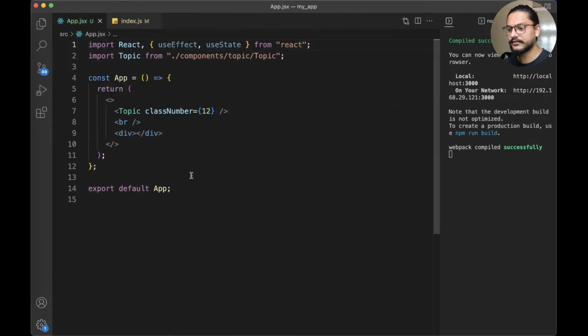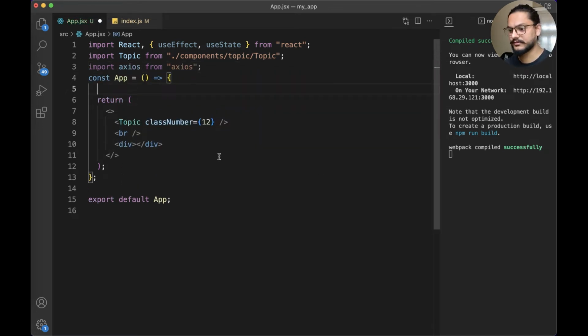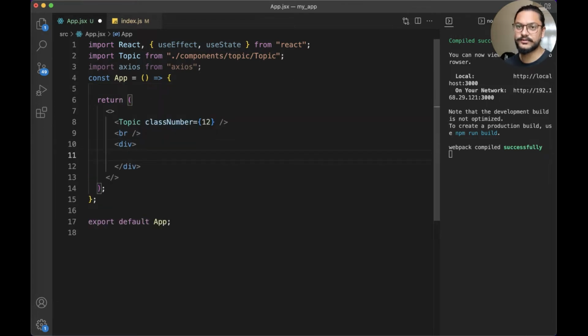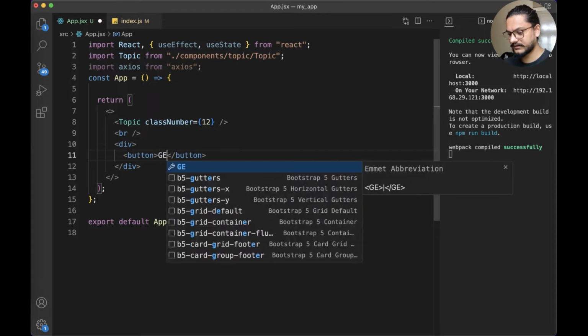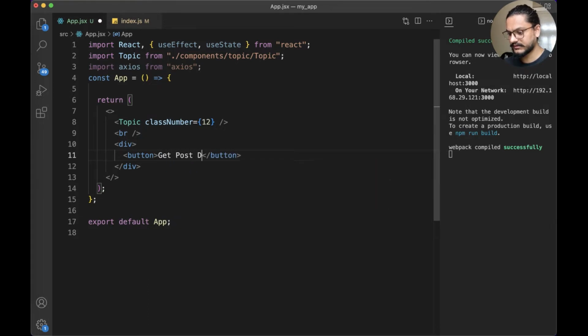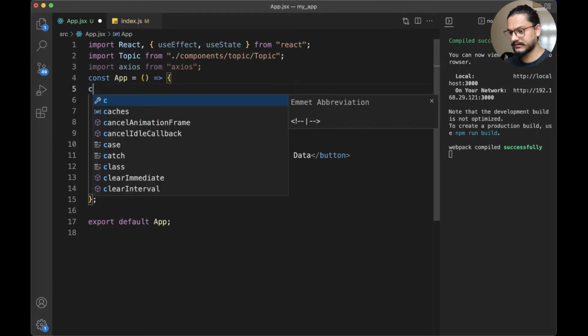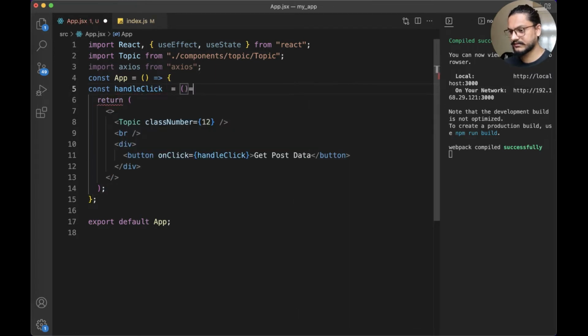Now in order to use Axios, it's pretty much straightforward. You just have to import Axios from axios. Now if you want to make a get call, let's define one button on which you click and you get the data. The button will say get post data. I'll define one onClick, handleClick. I'll quickly define here const handleClick equals.